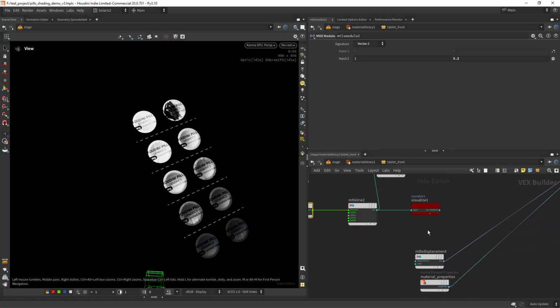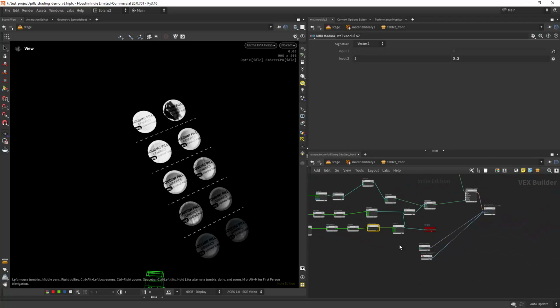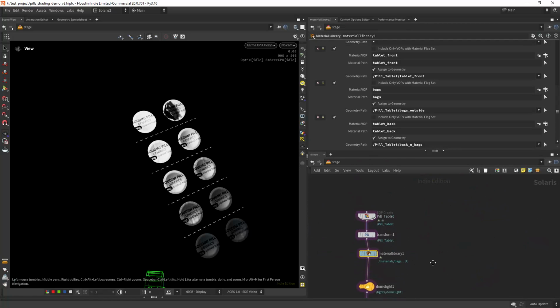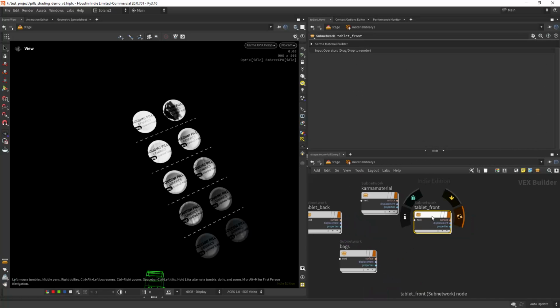You can have a look at the file on Patreon, and also how I did the modeling is right in here. Everything is procedural, so you can play with it.